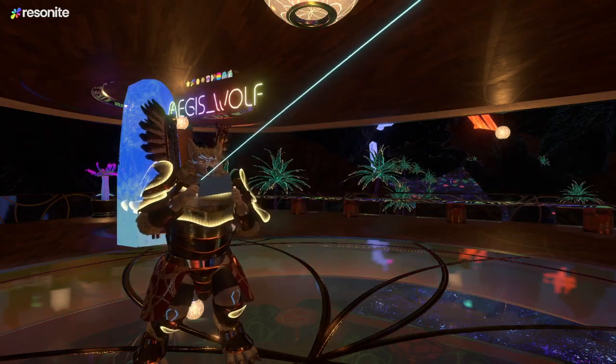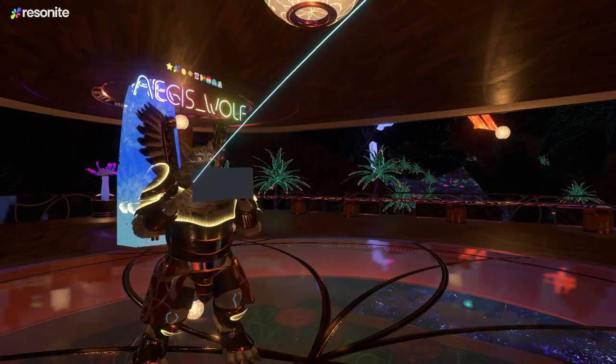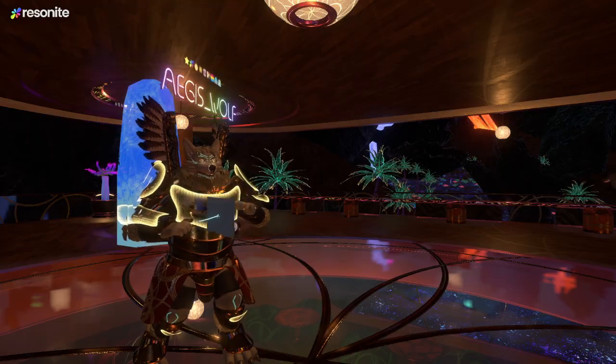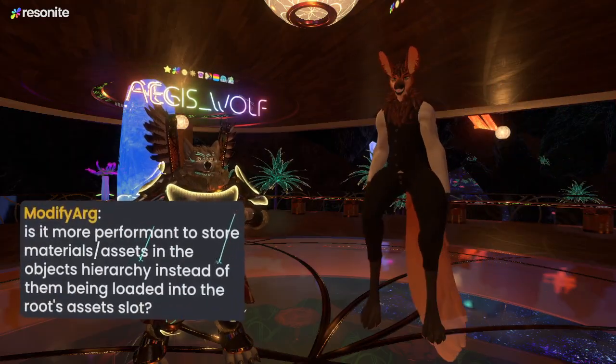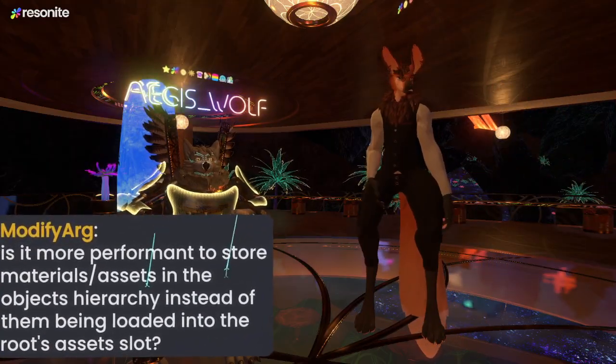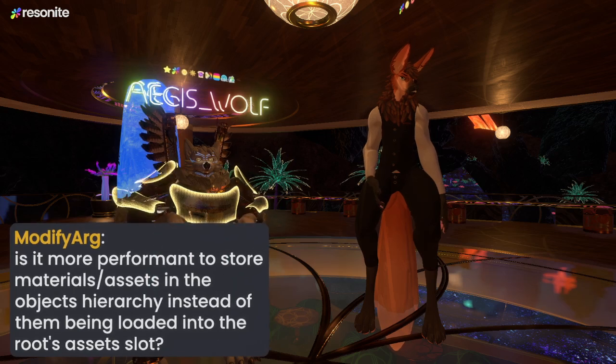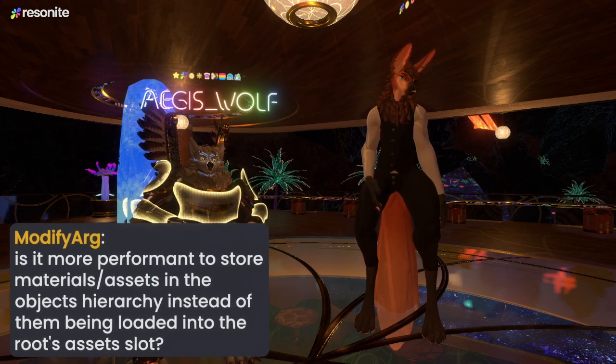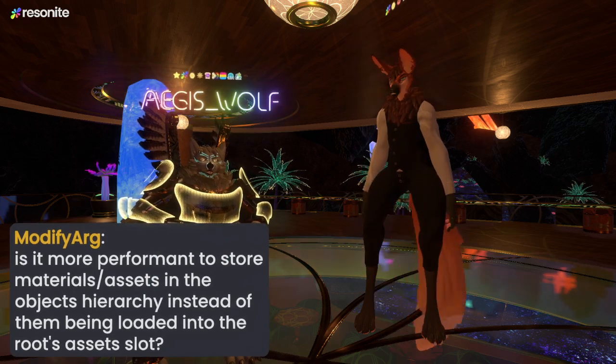We do have a follow-up question in regards to materials from Modify ARG. Welcome back. Is it more performant to store material assets in the object's hierarchy instead of them being loaded into the root asset slot?